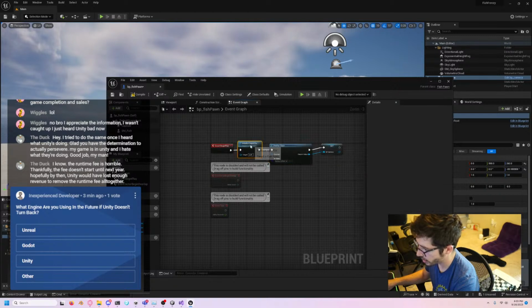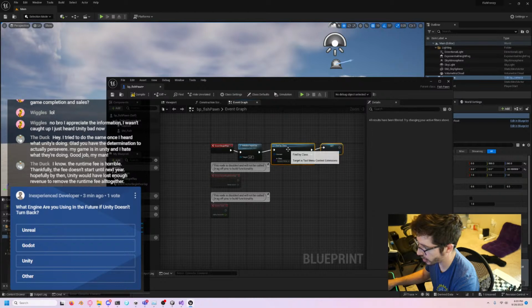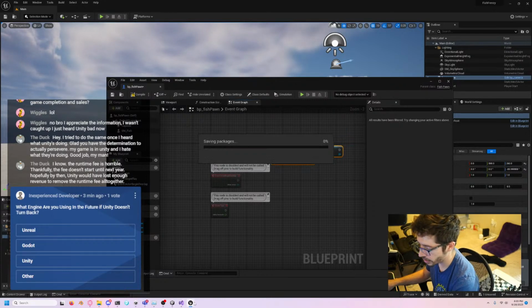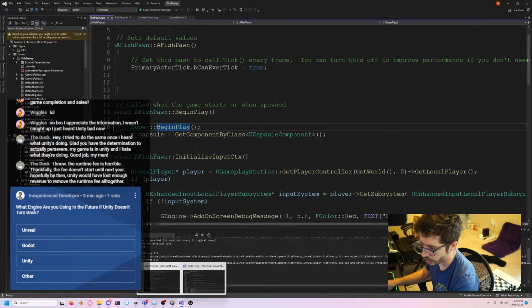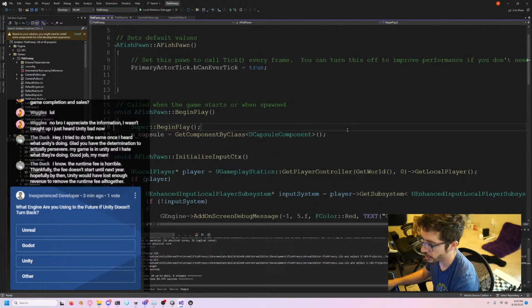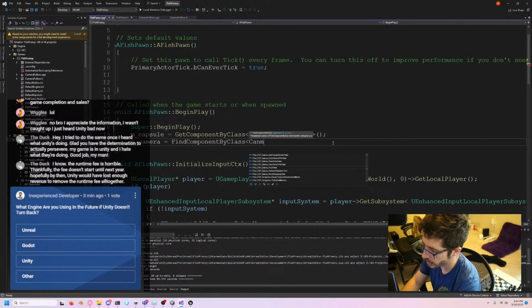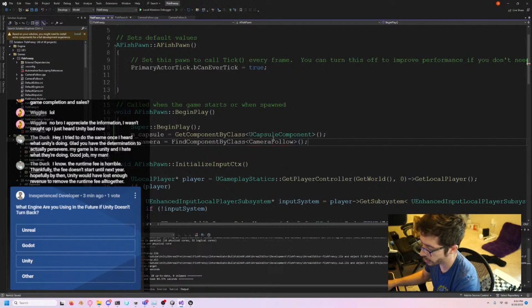It's just to let people know, if you're working alone, then you have everything on here in the blueprints. We could also, if you want, I'll just show you the way we could do it here. It's M camera equals find component by class. We'll say camera follow. And since we're doing that in begin play, it's a camera follow, right?